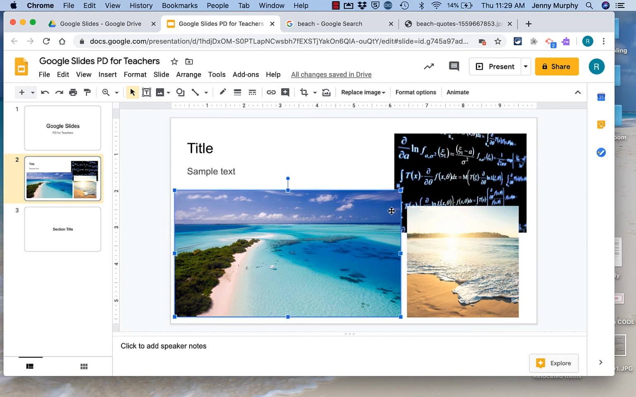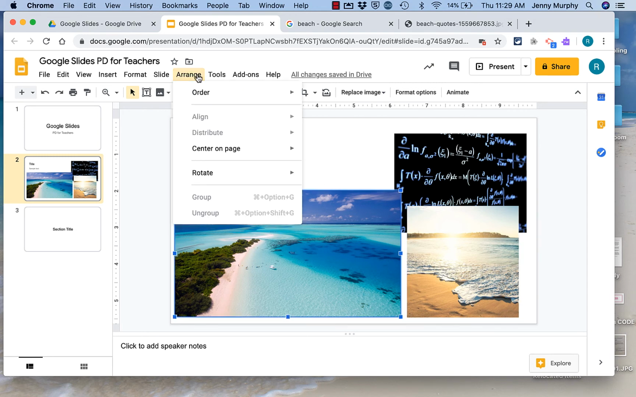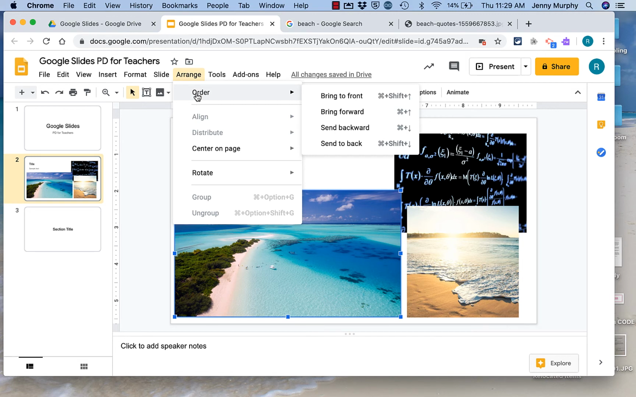So you can see that some images are in the front, some are in the back. That function is under the Arrange menu bar, and it's called Order. So you can tell the images where you want them to be, if you want them to be in the front, the back, the middle, whatever layer you want them to be on.